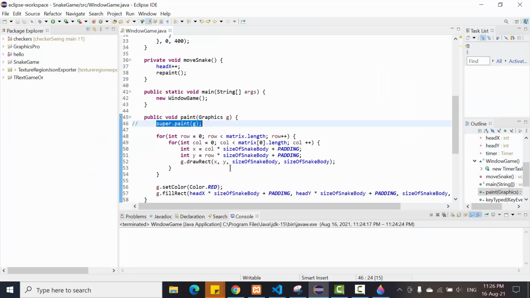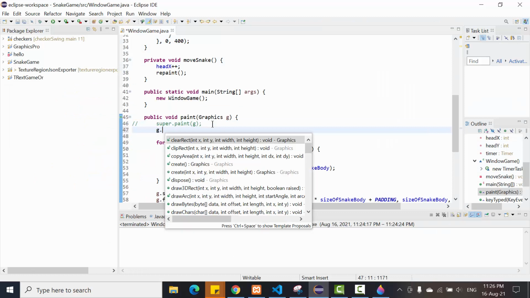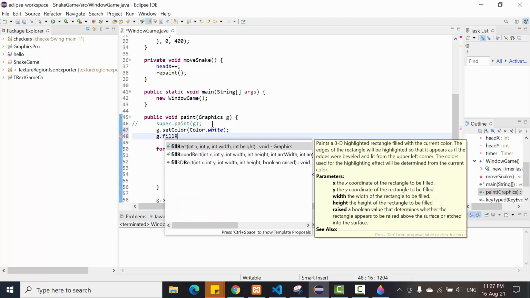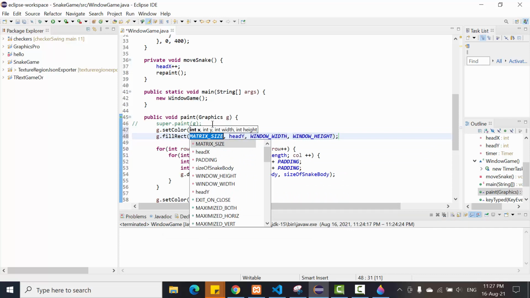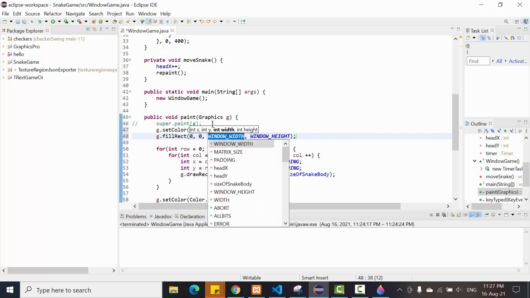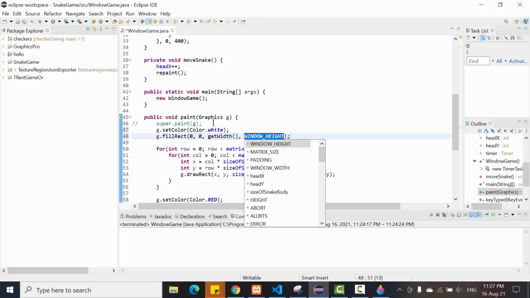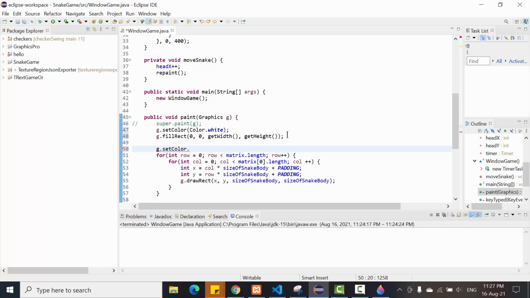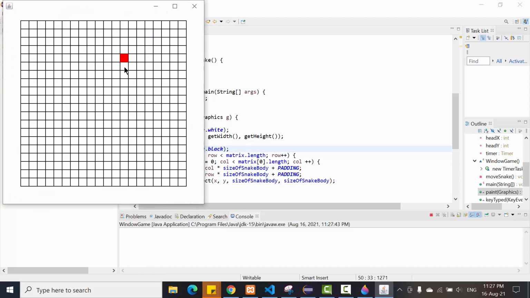To clear the screen, it's easy. We just set the color to white, and then we fill a rectangle over the old frame. So that is the same, we clear the screen. Okay, and here I get width, get height. And don't forget to set the color again to black for the board. Okay, and let's run it. Okay, so we fixed it. We fixed the flashing screen.